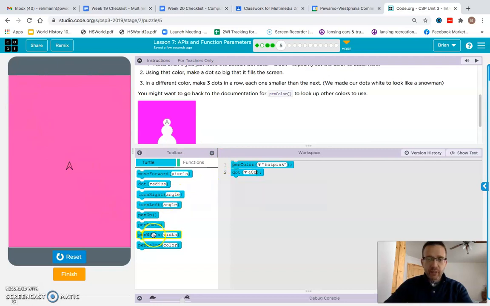All right, and then we're going to have it do another dot, and let's do like 100. Okay, and you run that, and you're like, hey, I don't see the second dot. Hey, you didn't change your color. Okay, so let's go back to pen color and go white.